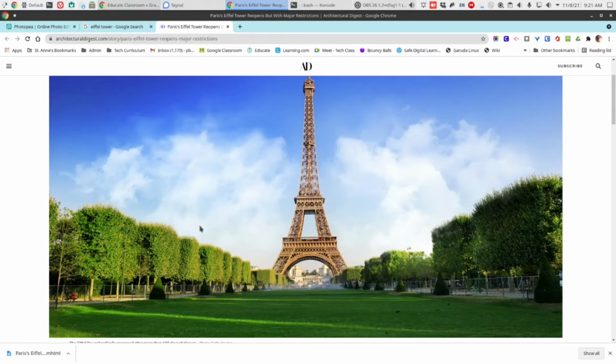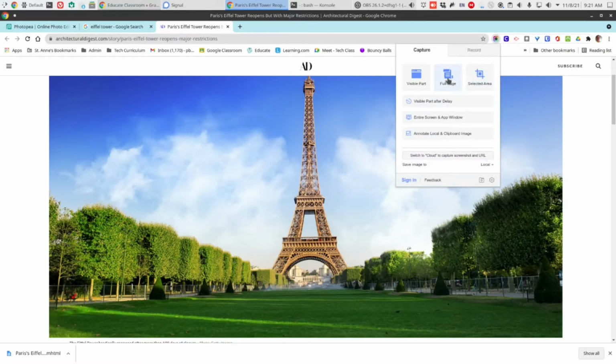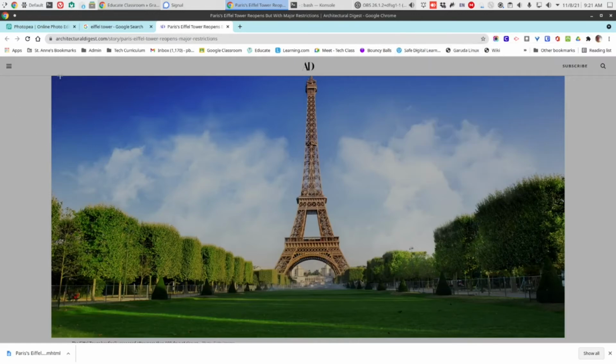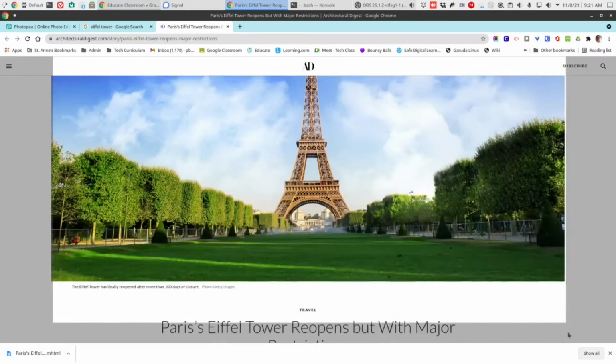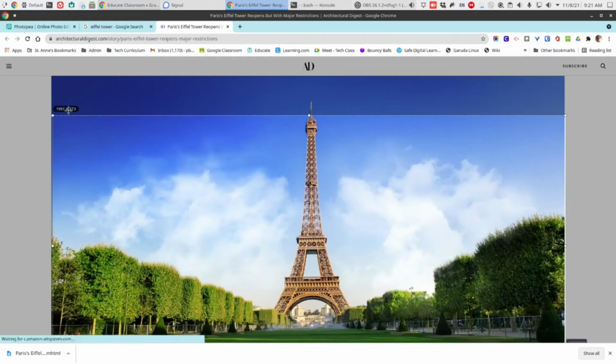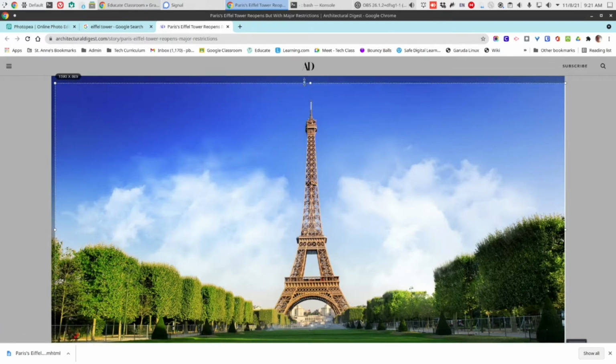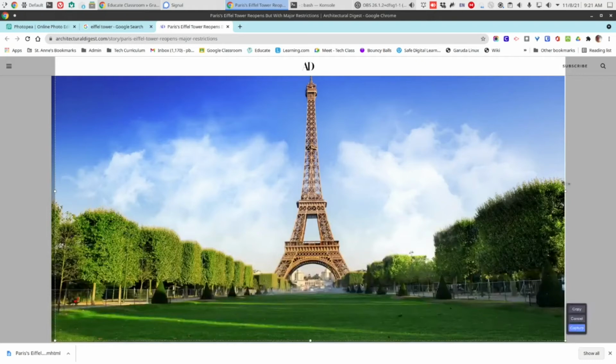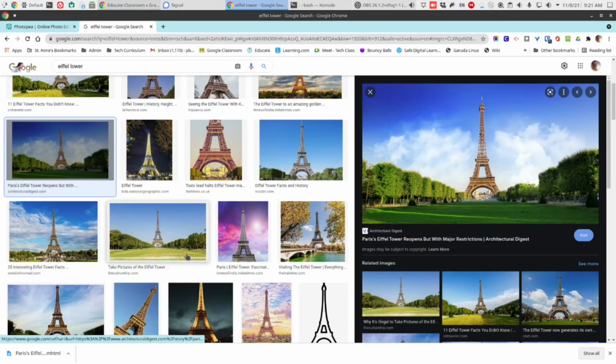You could use a screenshot tool. Like I have Awesome Screenshot installed in my web browser, and I could select just this part of the page and grab it like that, and then save that to my computer. Okay, if you have a screen capture tool that you are familiar with and you need to grab the photo that way, you can do that. But let's just look for a different image.